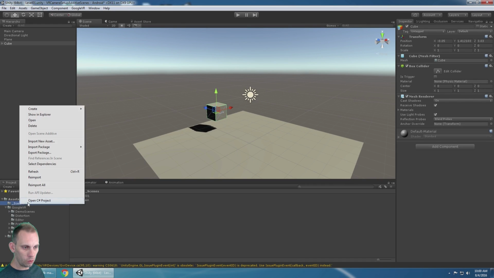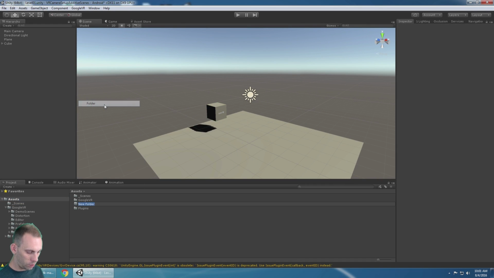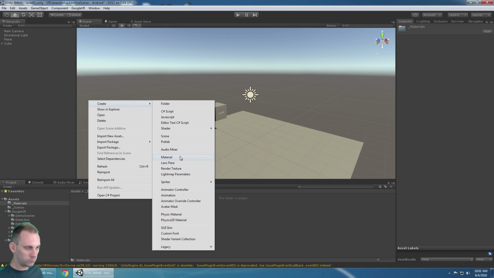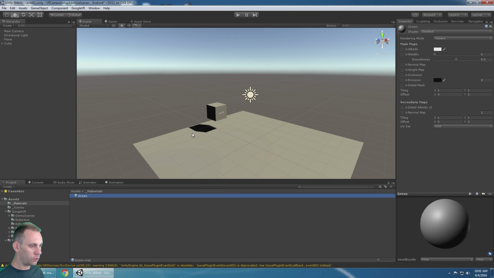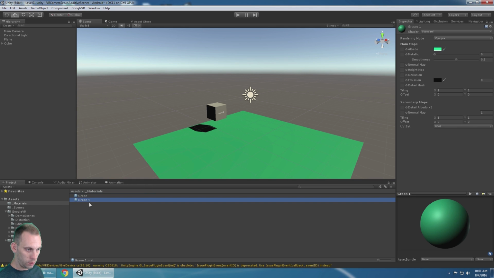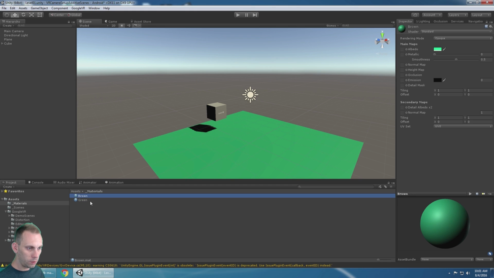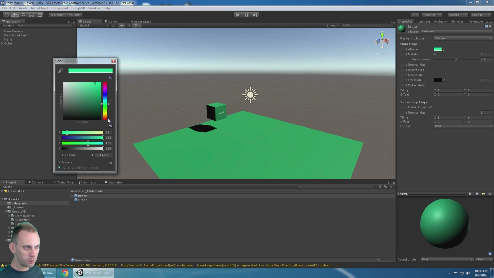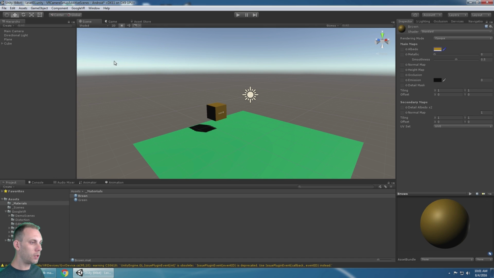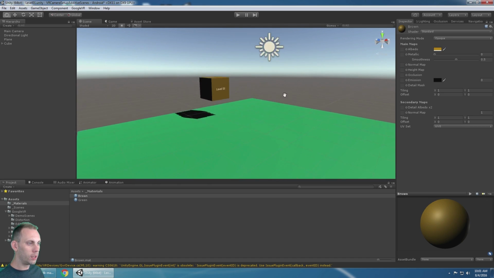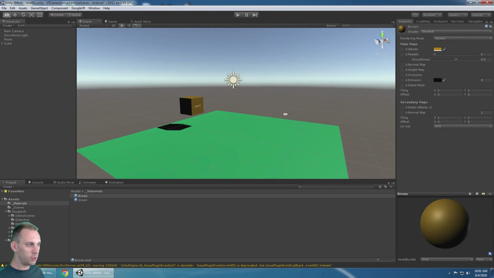Let me create a new folder for some materials. I want some green for the grass. Somewhere around there looks good. And I'm going to use Control D to make a new one and name it brown. I guess this is a crate, as all games need their crates. Okay. So, everything's looking good.